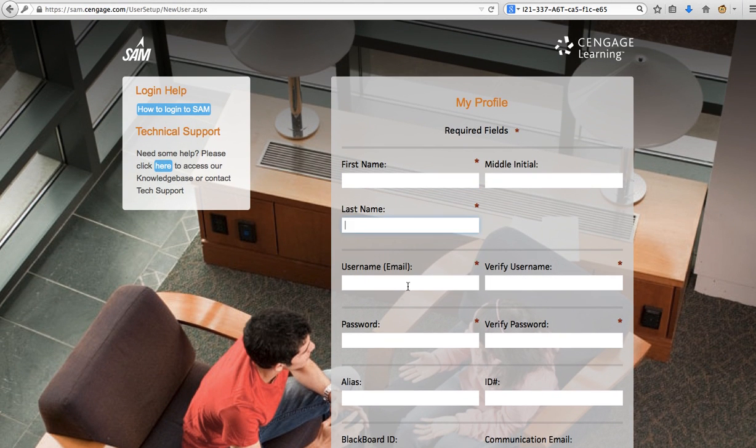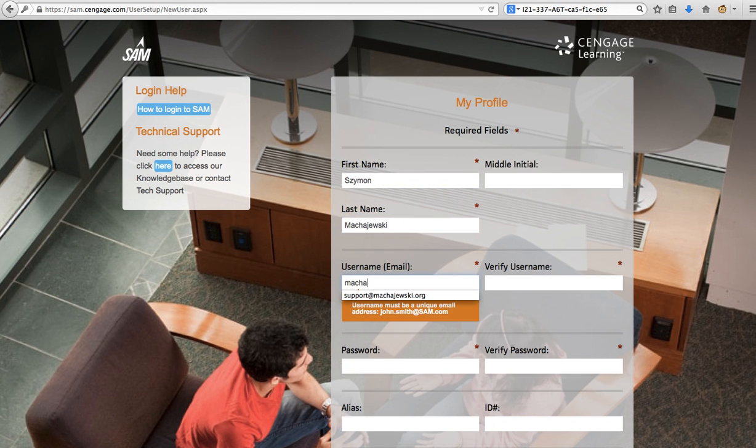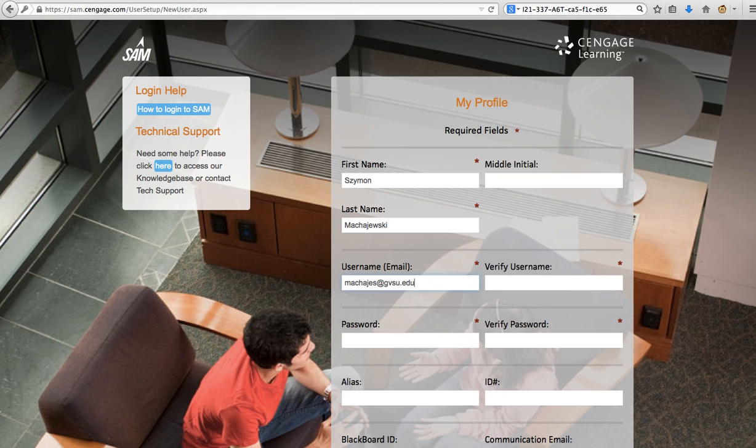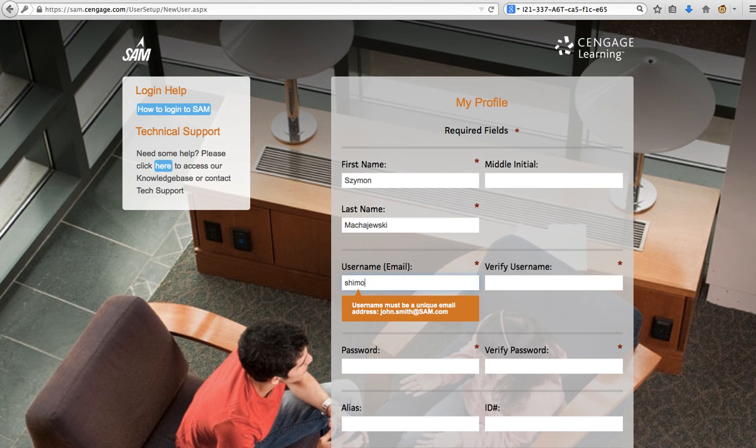Please put in your GVSU email and verify that email and verify username, so that I can match your grades with our Blackboard system. So I will, for now, put in my personal information, and we would want to use the GVSU information here, like that. Having said that, in my instance, I already have an account with this email address, so I'm going to use another email address.